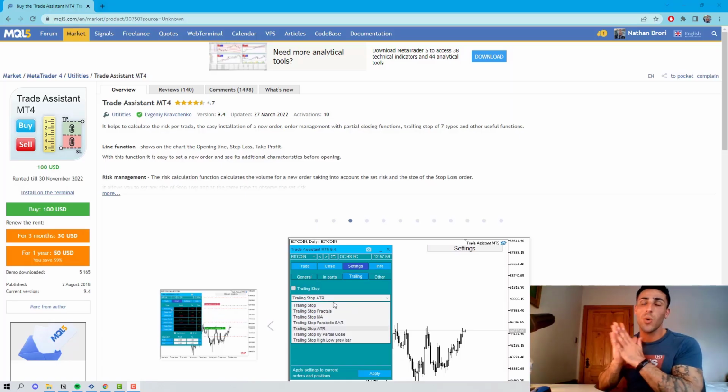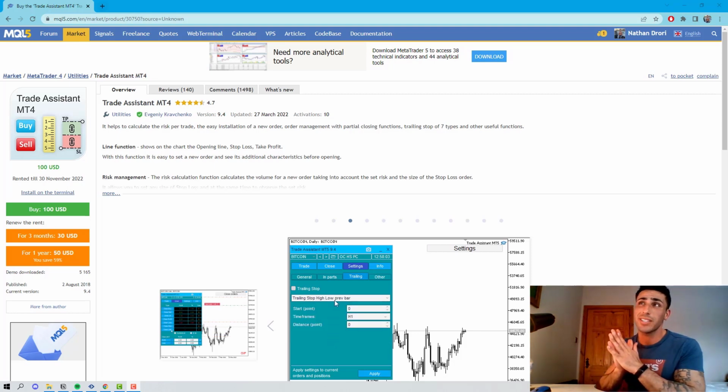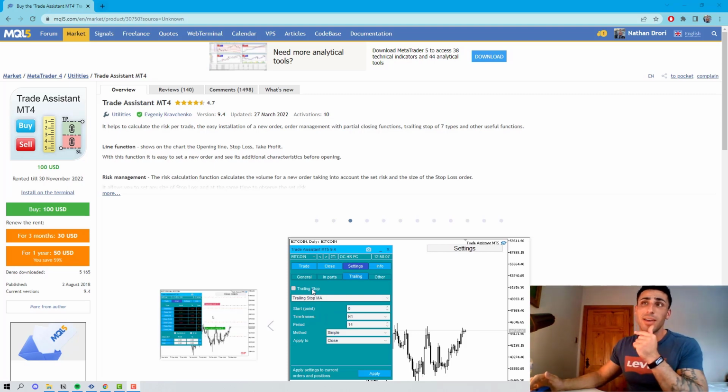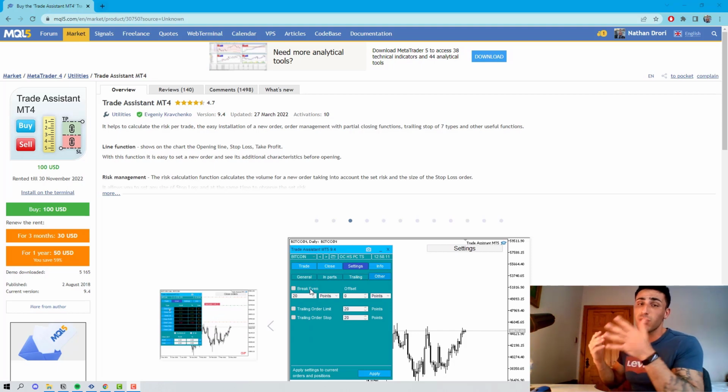Alright guys, so I'm going to give you my quick take on the trade manager that I use. It's called Trade Assistant for MT4. I bought this back in November time. I believe it was $50 for the year or $30 for 3 months.